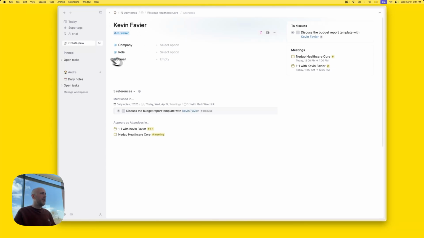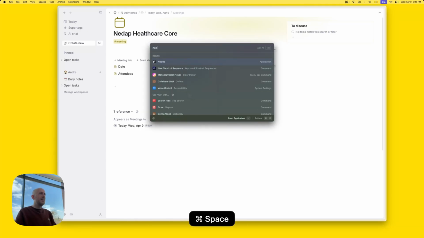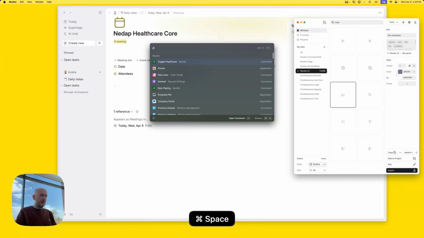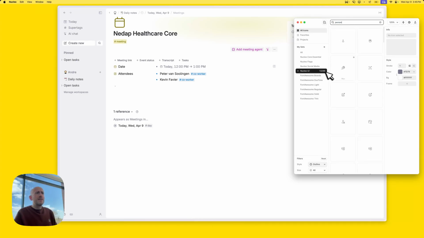Let's add one more thing because I like my icons. And in this case, we also see that Kevin and Peter do not have an icon yet. So let's do this again. Pick my color. And let's take the color there. And we're going to take a person. And we're going to paste this one in here. And it's nice and blue.